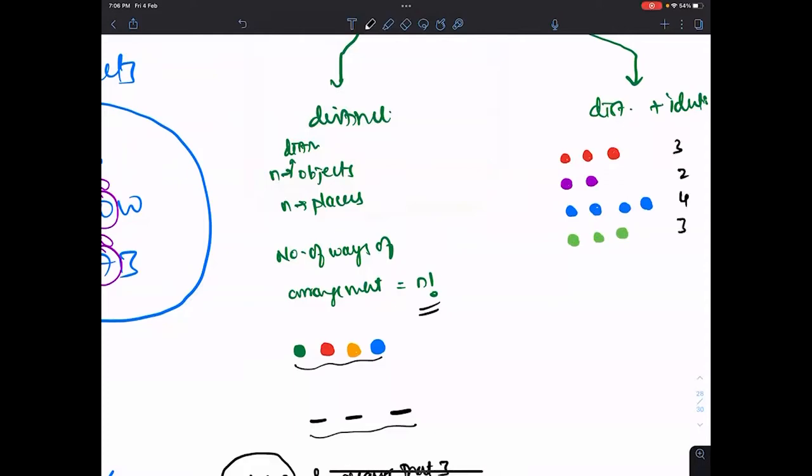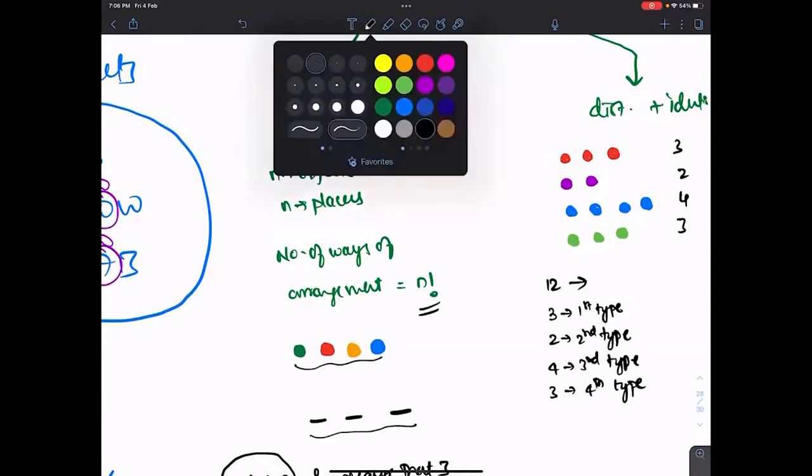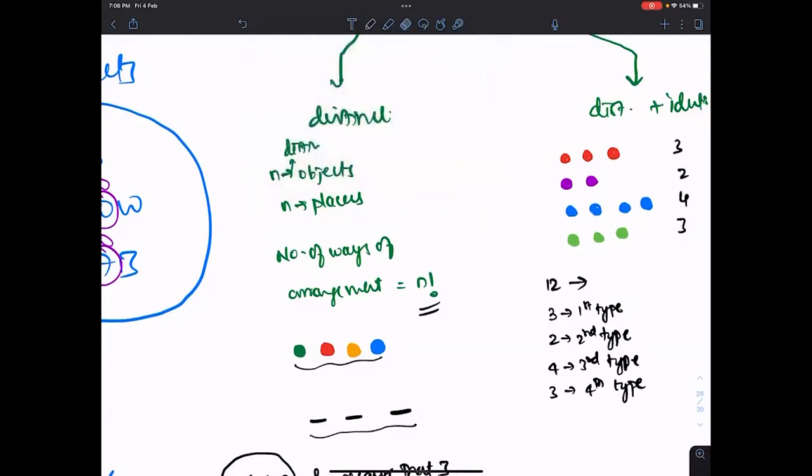So total number of objects are 12, of which 3 are identical of first type, and then 2 are identical of second type, and 4 are identical of third type, and then 3 are identical of fourth type. See, you understand what is meant by type, no? They all are one kind, like that. Okay, so first type is red, like that.